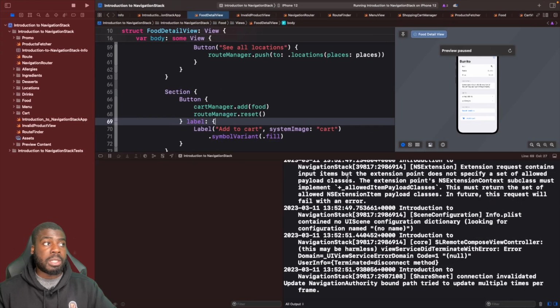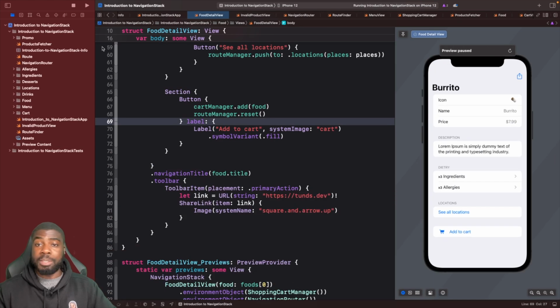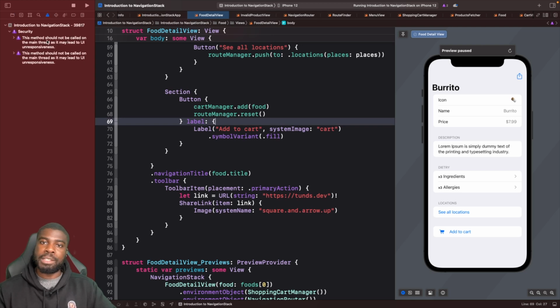Now, one thing I do want to say about ShareLink at this moment in time is that I think there's a bit of a bug with it. The reason why I say that is because even when you use the sample code from the documentation, you get these warnings about main thread stuff. So I think Apple needs to fix this one. But at this moment in time, based on the documentation, this doesn't crash. But probably in the next release, they'll resolve any kind of warnings at the recording of this video.